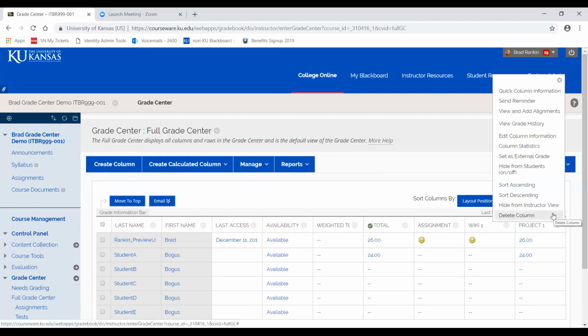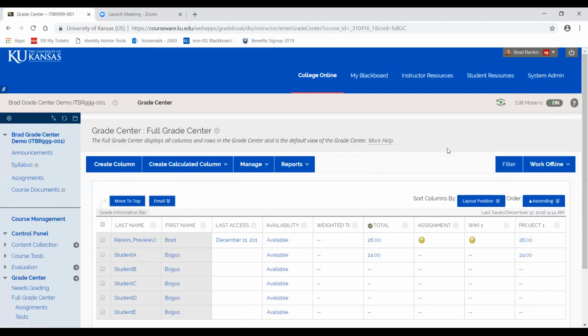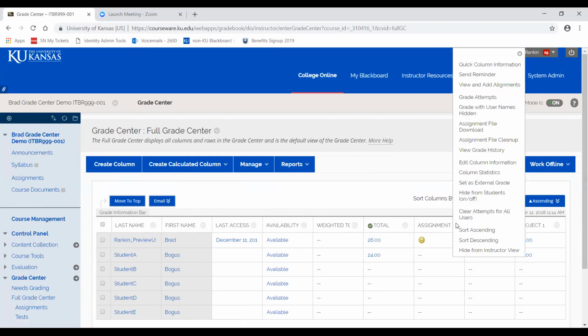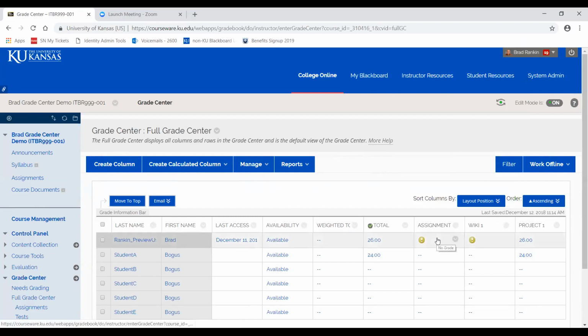There is a delete column option that you may want to use at various times. You also may want to delete some other columns at various times. So I have an assignment column here for assignment 1. I have a wiki column called wiki 1. These are both connected to Blackboard activities. If I go to that button, I'll notice there's not a delete option. That's because this column is connected to an assignment I created in the course. I can't delete this column unless I delete the assignment within the content areas. So in this case, I don't have the delete option right now.